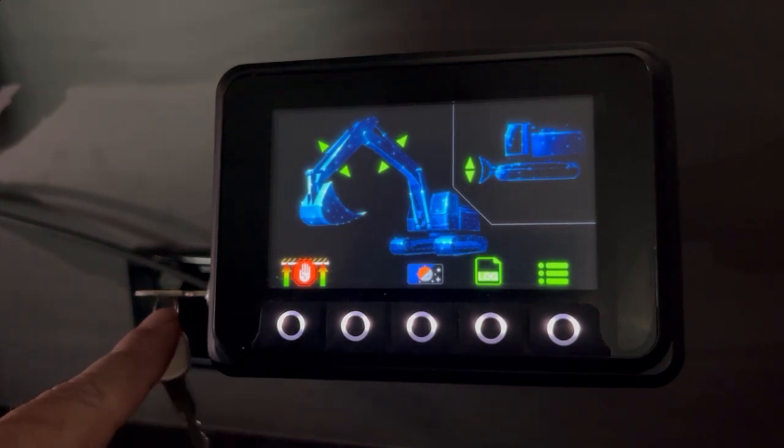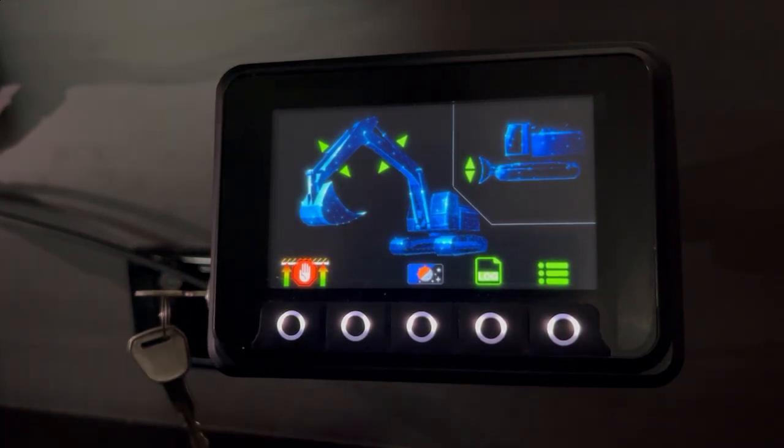You have a supervisor key switch on the side here, and then on the opposite side there is a USB port for taking backups of event logs and reprogramming if necessary.